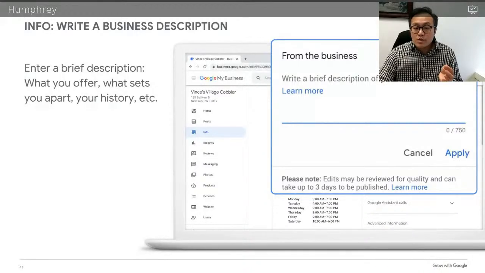The information that you add will show up in your business details within your business profile. And once you're done editing, make sure to click apply. And remember that only a snippet of the description will appear within your profile. So make sure that you put the most important information first.